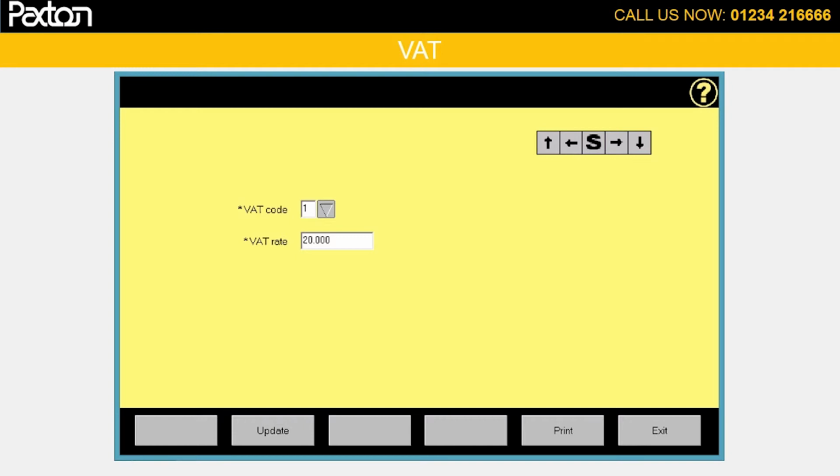Rate 1 is the standard rate. Rate 7 is fixed as outside the scope of VAT. Rate 8 is fixed as exempt. And rates 2 to 6 can be set to any rate that you may wish to use.